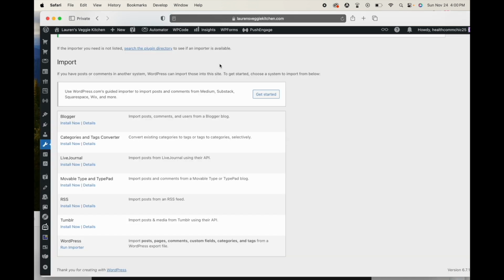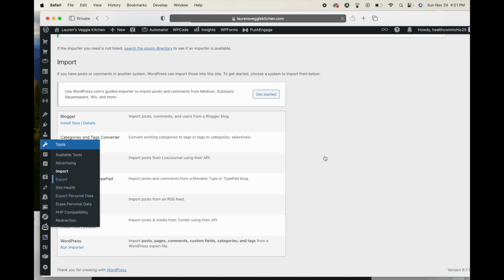Then okay, so now I'm on Tools and Import. If you have posts or comments in another system, WordPress can import those into this site. To get started, you can choose a system to import from below. If you had a free blog on Blogger and you want to import your posts and comments and users from that blog over to WordPress, now that you've switched to WordPress, you can do that. So anyhow, you can check out these options there for importing content, and then export.